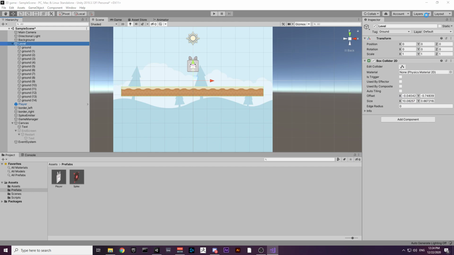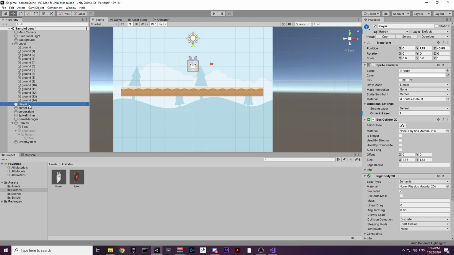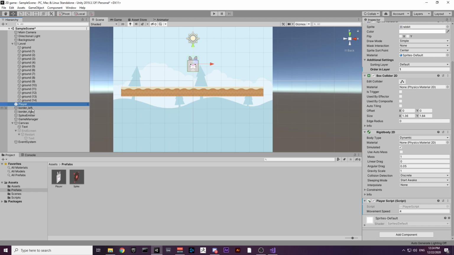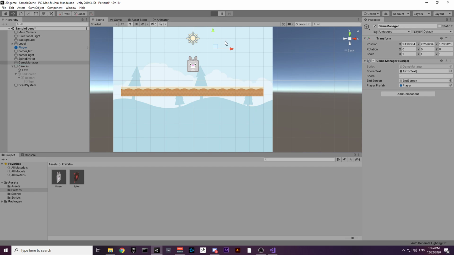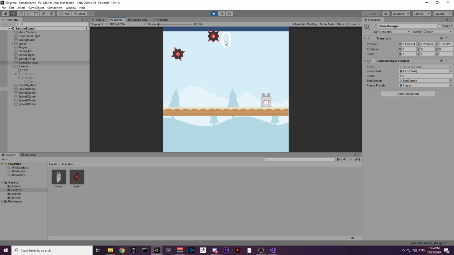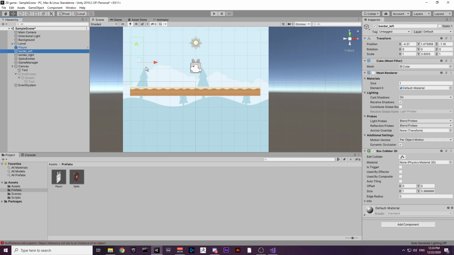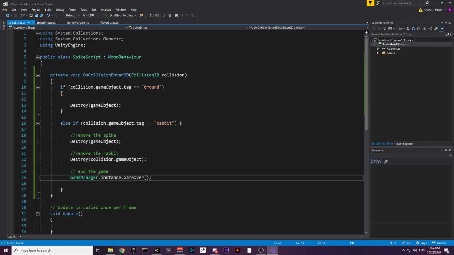Now let's give that a run. Maybe we can add a few things. So player, we're good. Game manager, we're good. Okay, let's give that a run. So when it touches the ground, it deletes, and when it touches the player, it deletes the player and the spike. Okay, now this border left, we're going to have to move it a little bit to this side, and the border right a little bit to this side, since the spikes were touching them. We don't want the spikes to touch them. Okay, so ground, touching the ground, touching the game object. Let's give that a run.